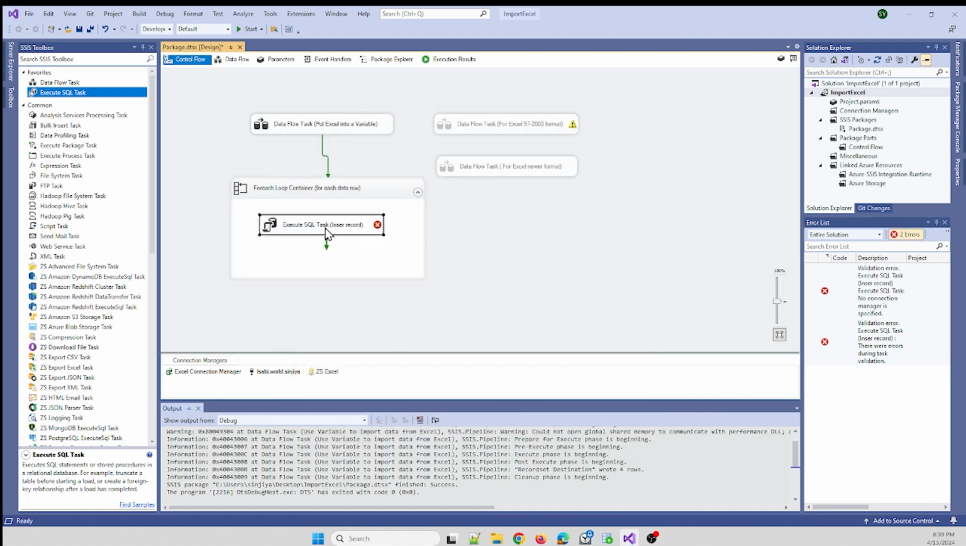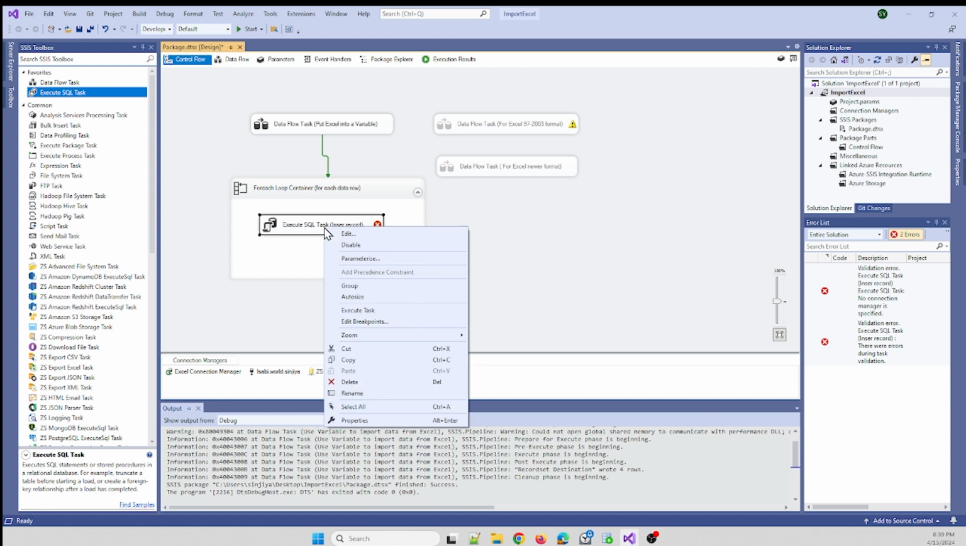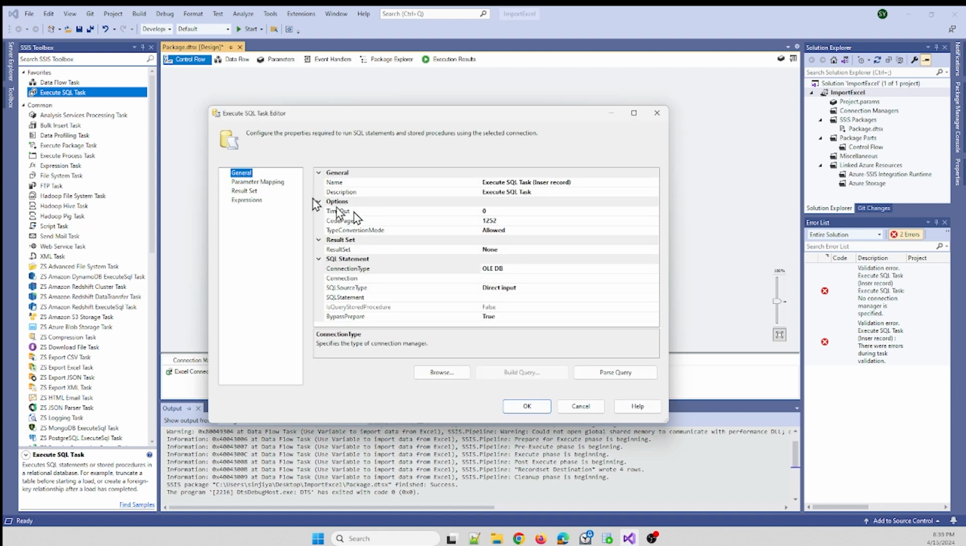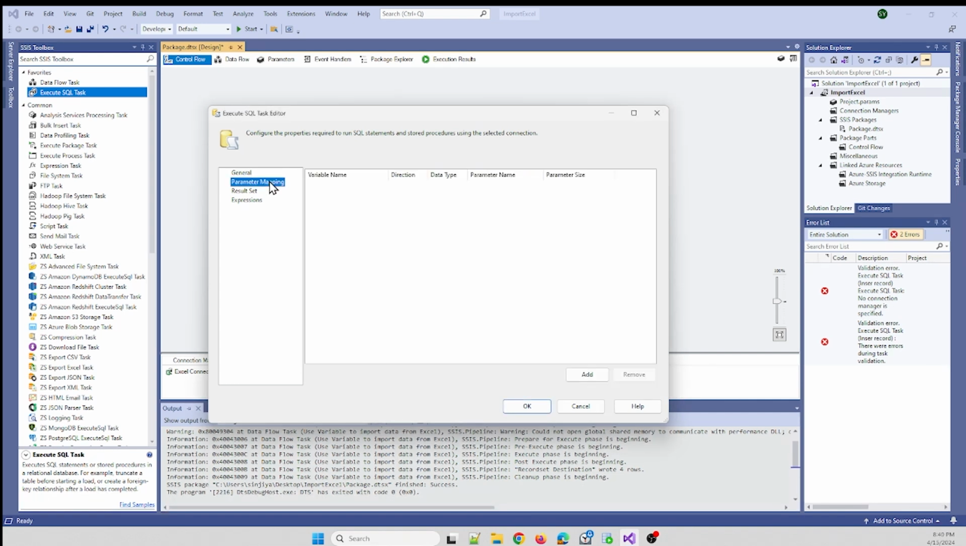This is a big task. I hope you can still follow me. Now, right-click the Execute SQL Task, select Edit to open the editor. In the General tab, set the connection type to ADO.NET, and the connection should be the Oracle ADO.NET Connection Manager that we created previously. Now, click Parameter Mapping. We need to add a new parameter map to each user variable, then use the parameters in the Insert Record SQL statement, which we will compose soon.